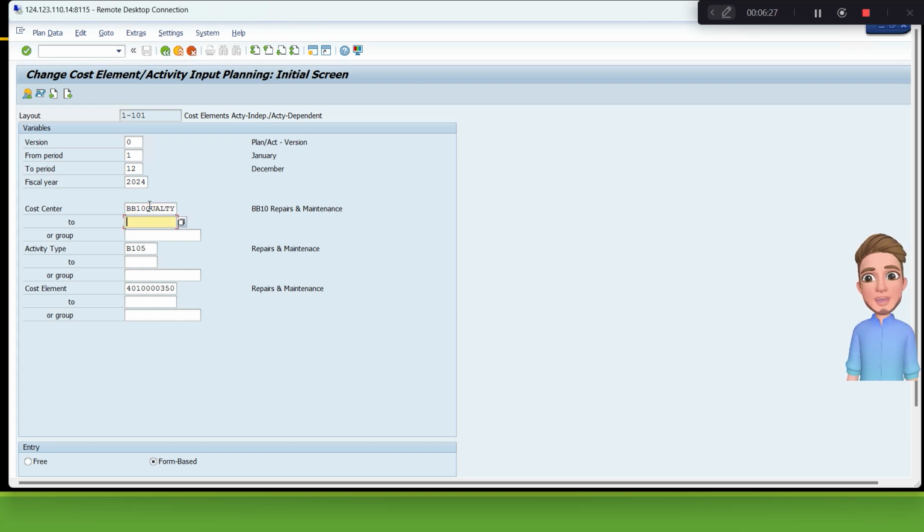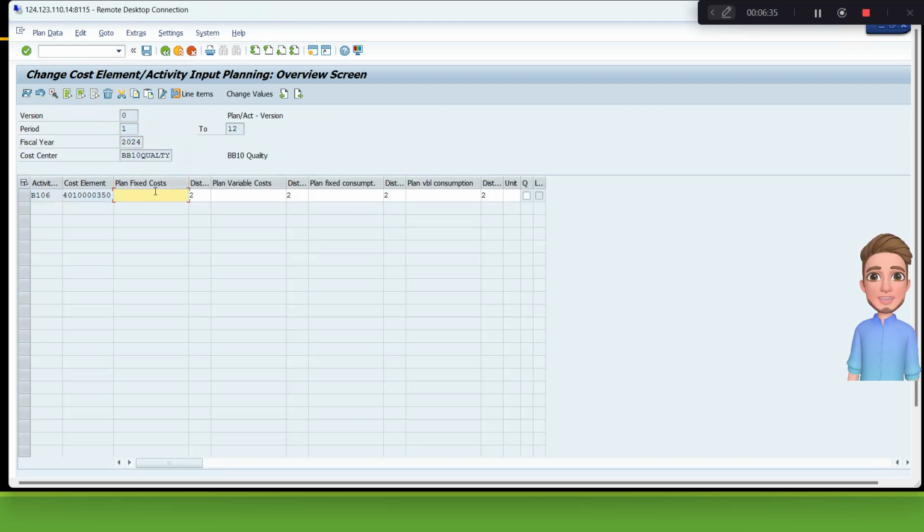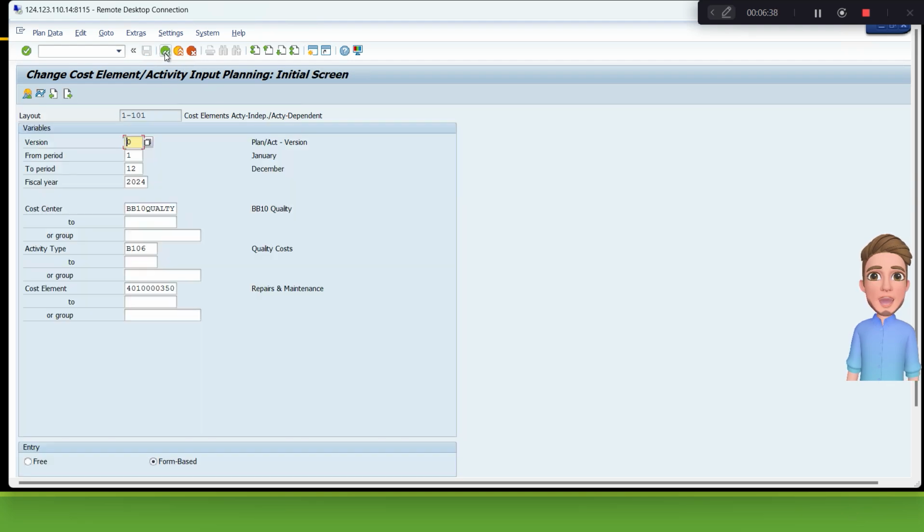Quality, the activity type is B106. Then say error overview. Here it has not given me any quantity. Why is that so? Because the cost element is 360. Let me just check. 360, so instead of 50, it is 360. This is the cost element.